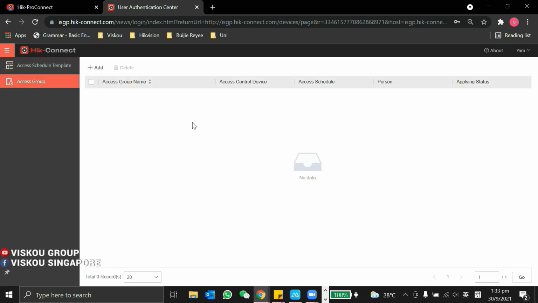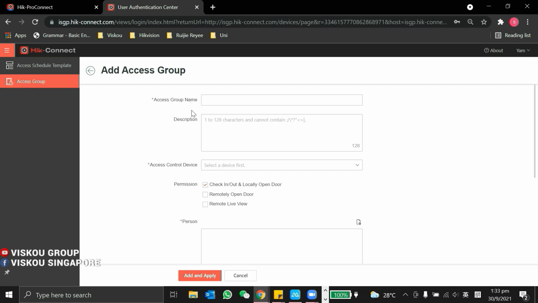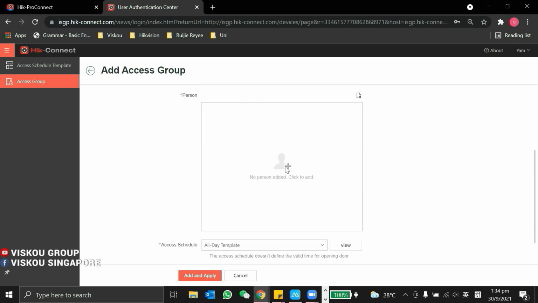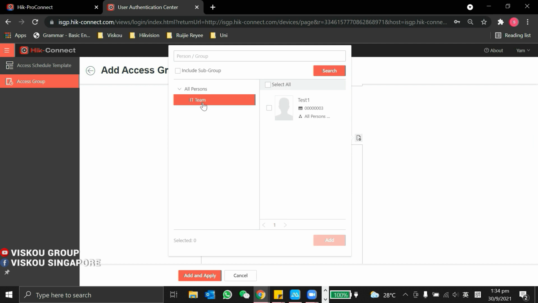So next will be the access group. We need to create an access group for our person so that they are able to access the access point. So we can give it a name. The device will be this 671. You have the permissions for the personnel, which are check-in, check-out, and locally open door or remote open door, or even remote live view. You need to add the person in here. The IT team I already created just now, I add it inside here.